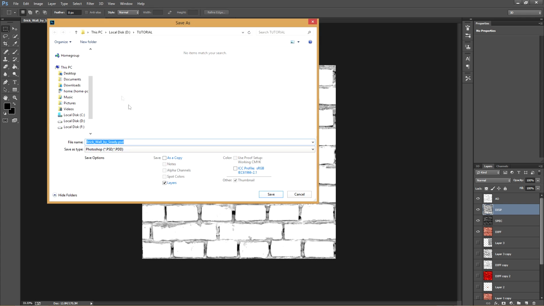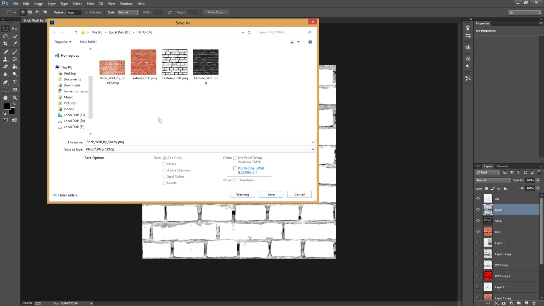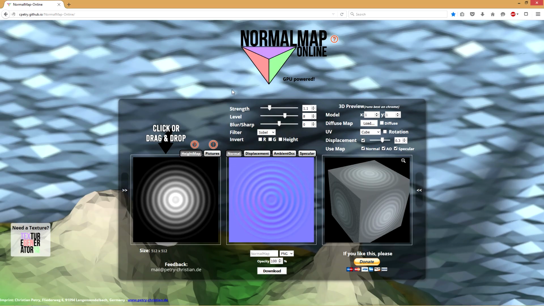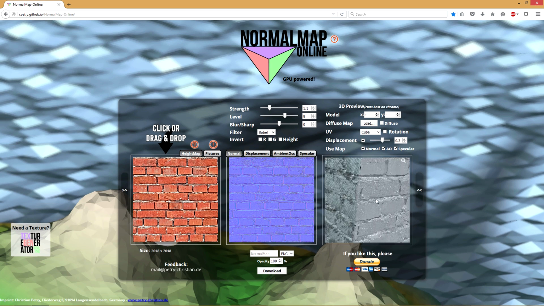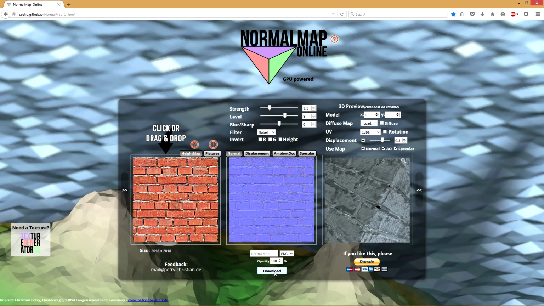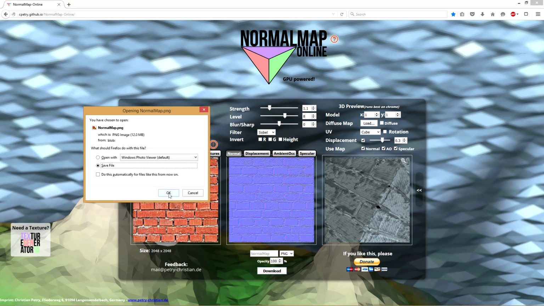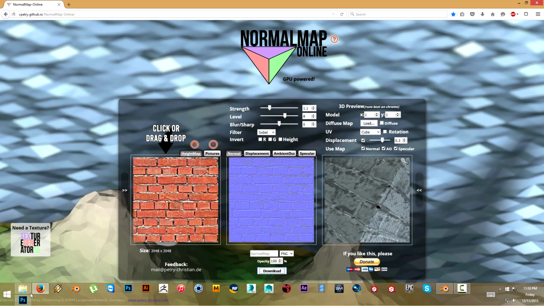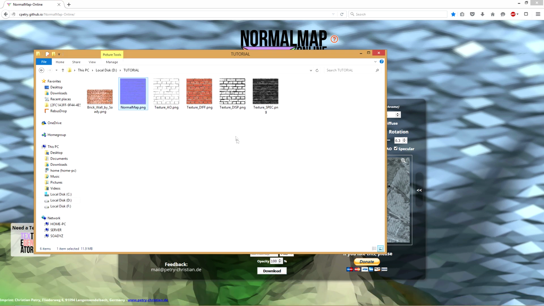Okay, let's finally save our ambient occlusion map. And now we can go to our normal map generator, load our diffuse texture, and it's going to appear in this 3D box. We can see the effect straight away. Okay, let's download this texture. And what's interesting about this size, you see that it's 12 megabytes and it's saved instantly. It's because it is done on your computer using your GPU.